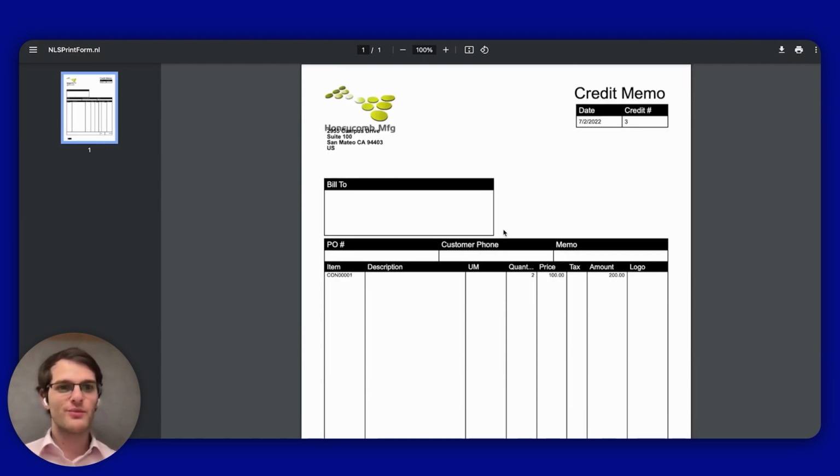Obviously, yours will have a better design than the default one I have in this test account. At least I hope yours is better designed. If not, go into your advanced HTML templates.